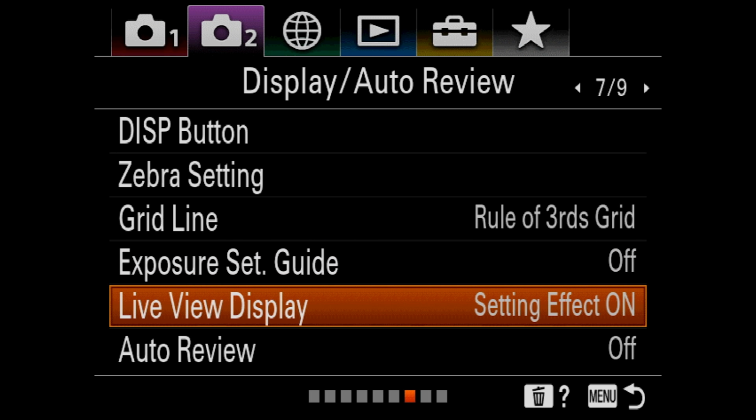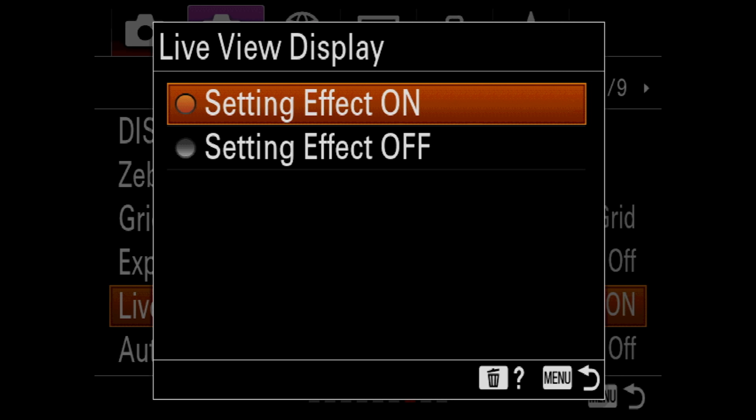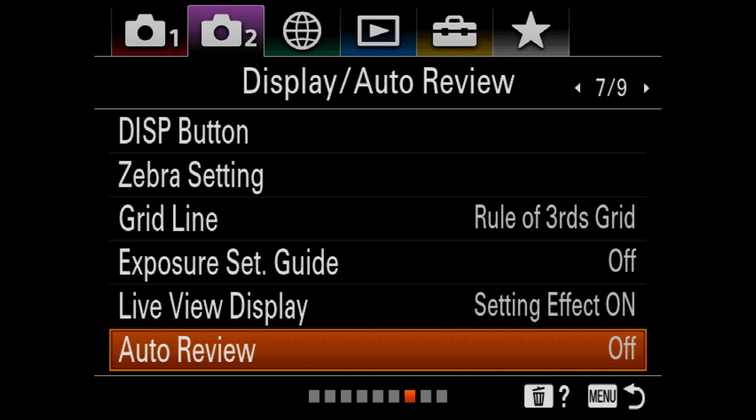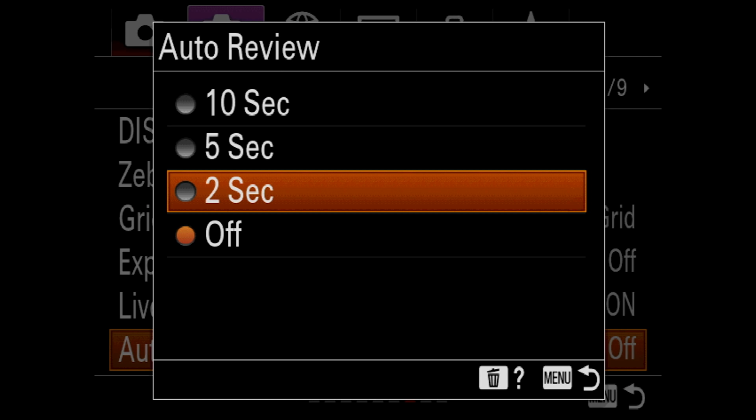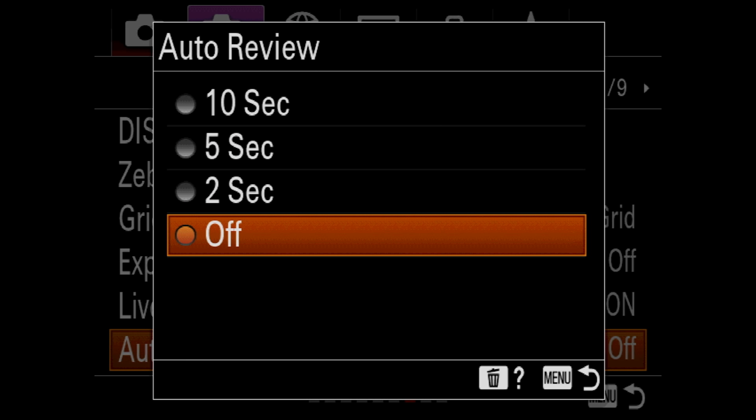The exposure set guide will display when exposure settings are changed in the shooting screen. Then the live view display, we can have the setting effect on or we can have it off. And then auto review will basically allow you to automatically review footage, whether that's for 2 seconds, 5 seconds, or 10 seconds. I tend to leave this off, but again, it's your own choice.